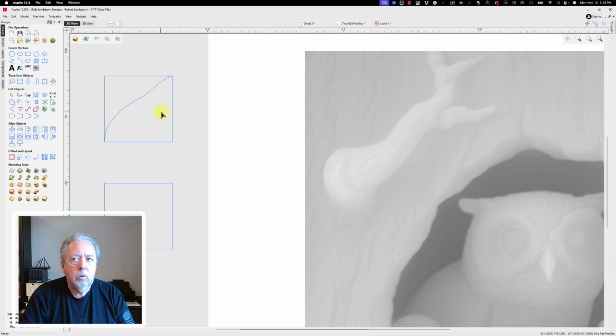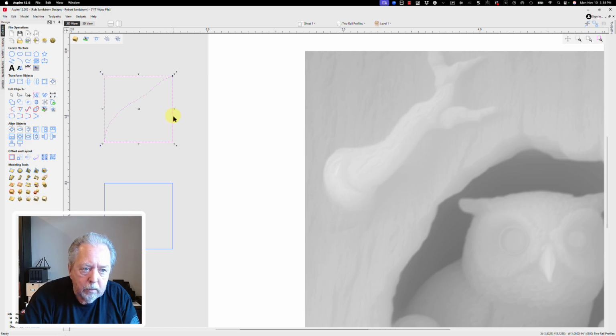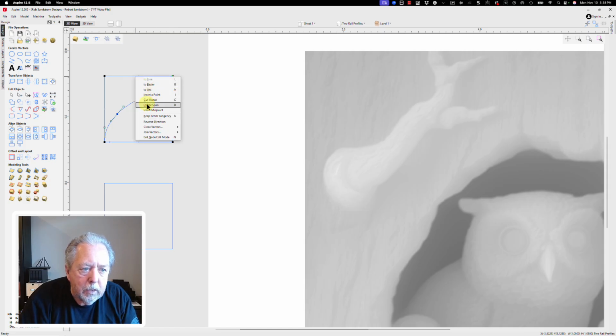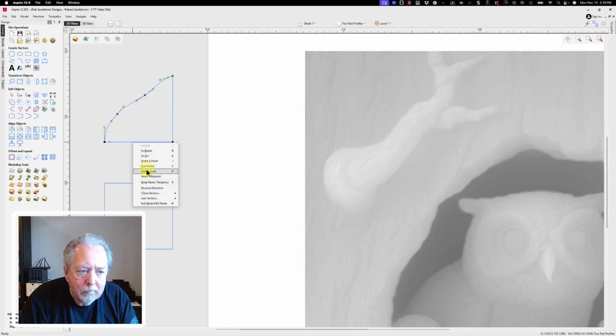Now, if I'm using a 2-rail sweep, it's important to remember that I need a third leg. So I'm going to go ahead and grab this vector right here and this vector. I'm going to hit the node mode in, hit N again. Now we're in node mode. I'm going to come up here and I'm going to delete this span right here. I'm going to delete this span right here. I'm going to delete this span right here.